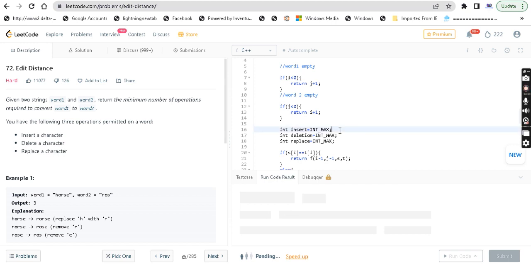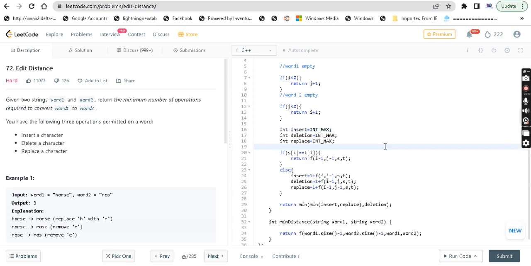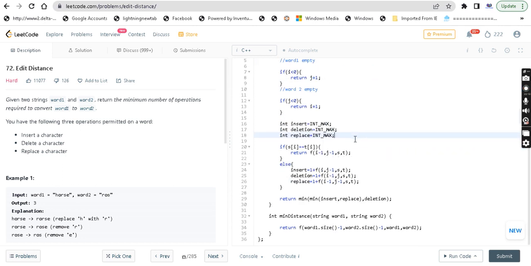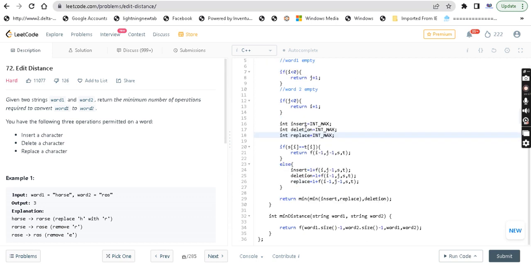Okay. So it's giving a wrong answer. The wrong answer is because, in the question, our logic that we have written is fine. It's the same as what I explained, and that is what I have written.